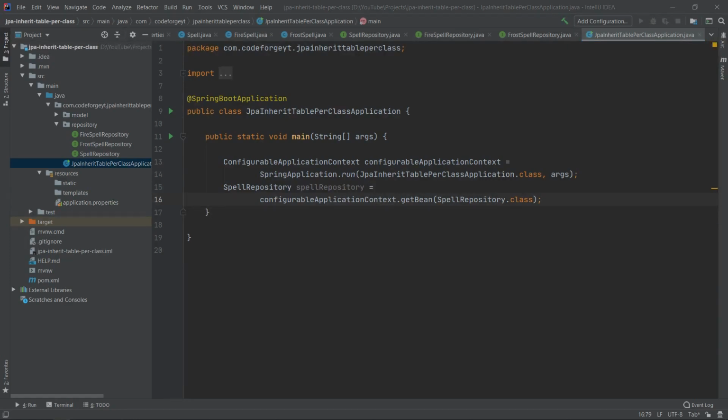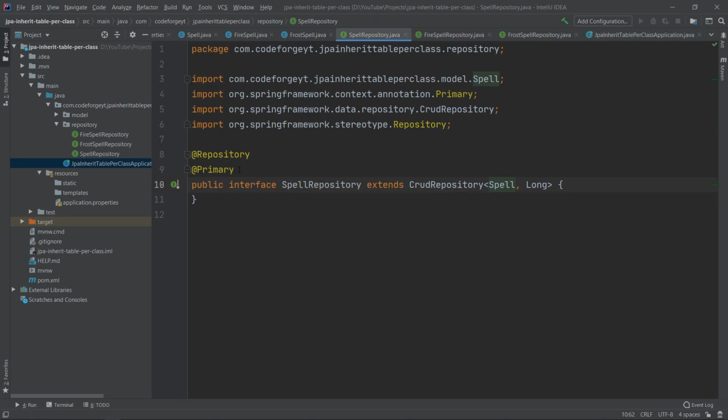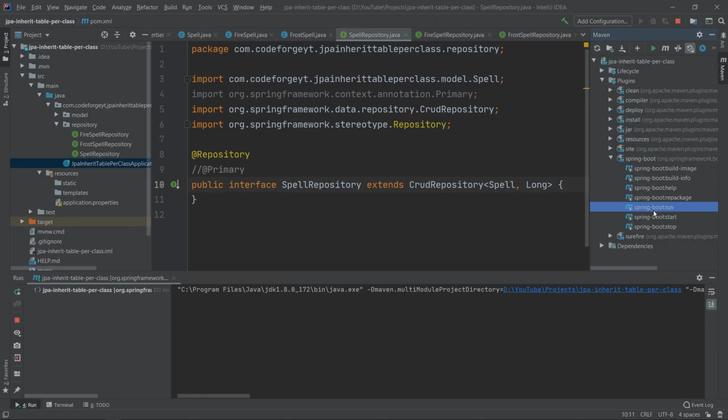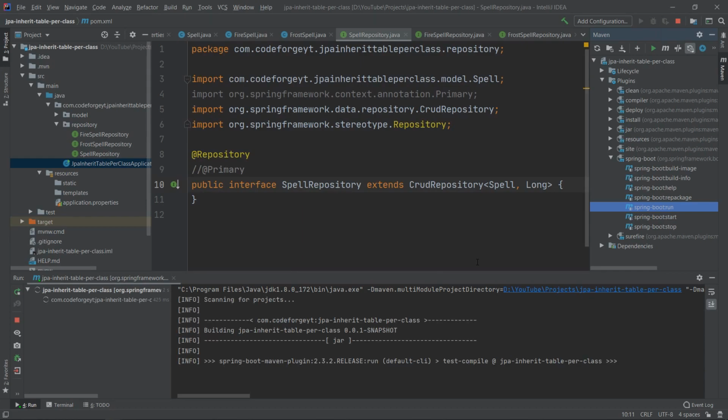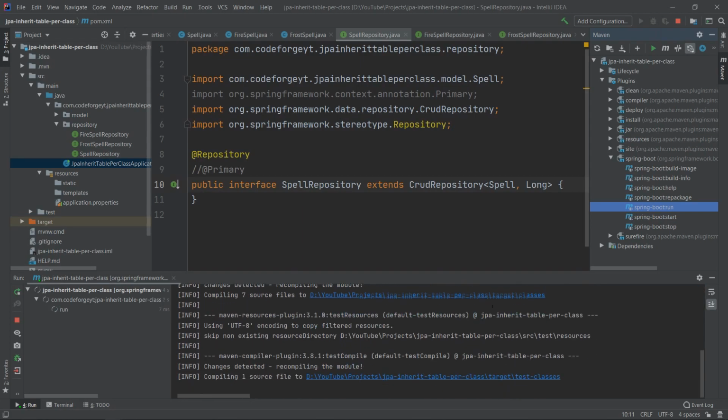And if we run this code right now, it will work because we have added this Primary annotation over here on the interface. But let's try to comment it out and start the application. So we can go to the Maven over here and say Spring Boot run. And after a few seconds we should get an error.